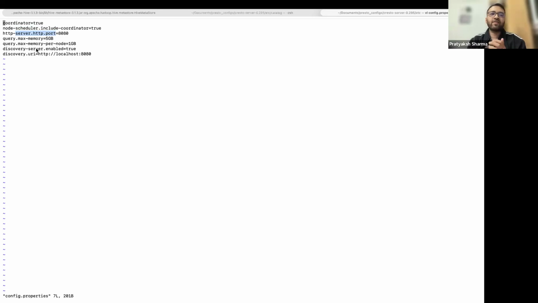And then we have a discovery server as well. Discovery server is basically an embedded discovery server which is present on the coordinator. So using the discovery server, the coordinator is able to know which workers are a part of the cluster right now. So as you can guess, every worker needs to send a heartbeat to the discovery server so that the coordinator knows that this particular worker is alive and is a part of the cluster. And then this discovery URI is basically the endpoint of the coordinator itself, because the discovery server is embedded within the coordinator.